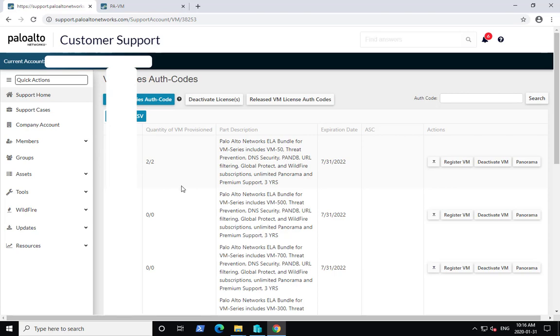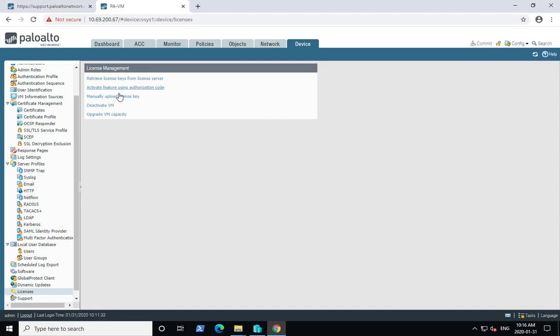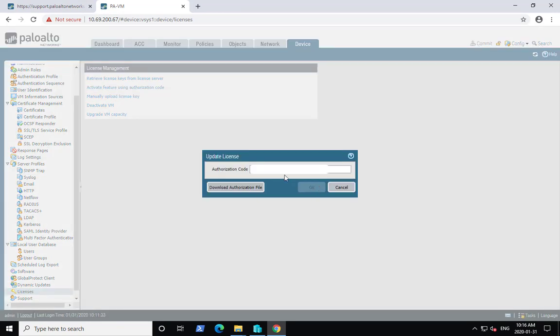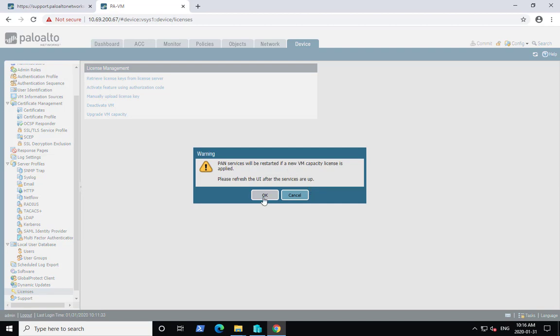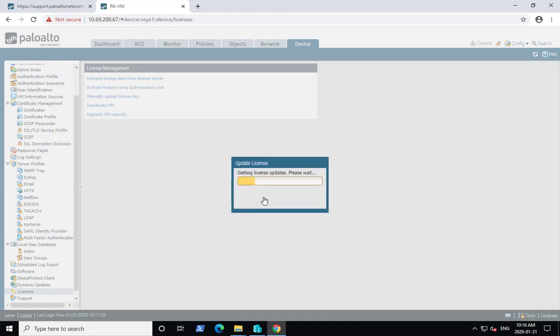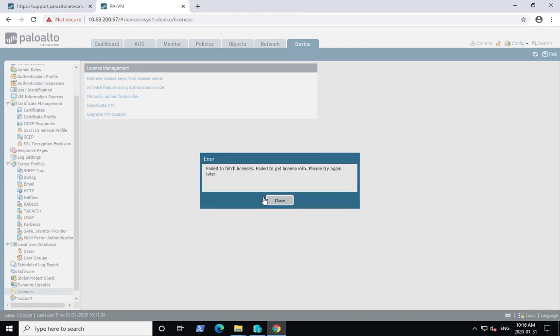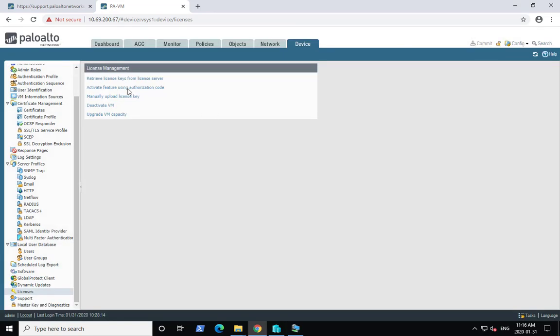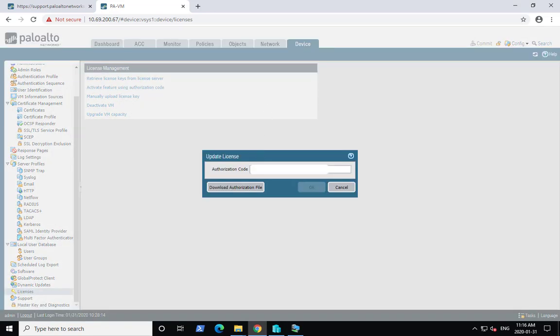Let's actually try it right now and see if it does anything with it. I go back in to activate using authorization code, put my auth code in there. Yeah, the firewall will restart. Yeah, so failed to fetch licensing. So I'm going to pause the video and give this a minute to digest, and we'll come back to it in about 2 or 3 minutes and see if it authorizes.